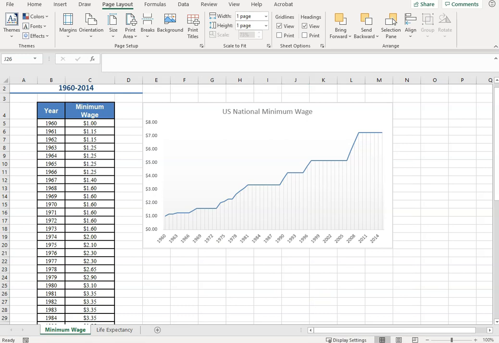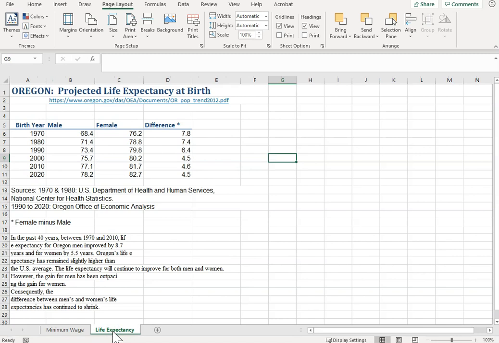That was task one. Now let's look at task two. So task two, we're looking at Oregon and the projected life expectancy. So I'm going to come to the life expectancy chart. And you'll see there are two columns, one for males, one for females. This is from 1970 to 2010.